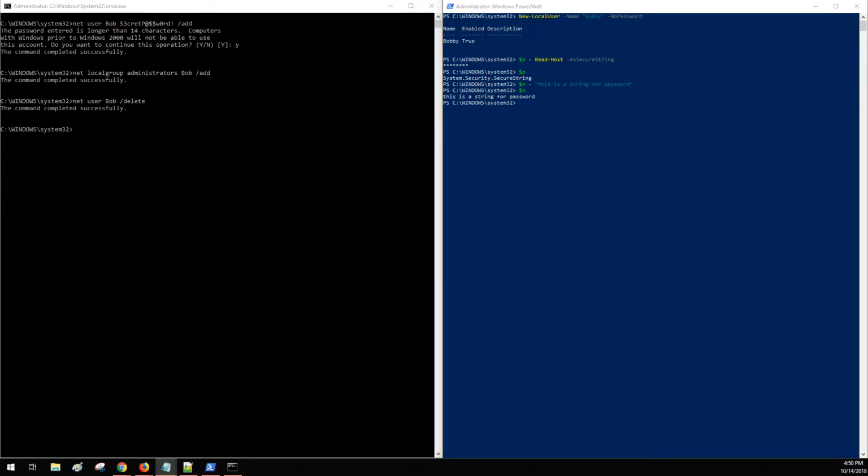So with that, now we can go ahead and create the new account, Bob. You'll notice after the -Password, I'm defining that $P variable where we've typed in the password previously. And we press enter, and it's created.